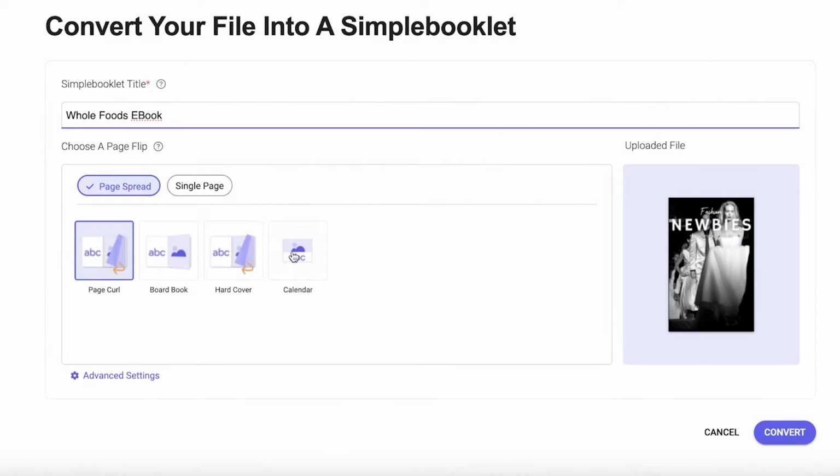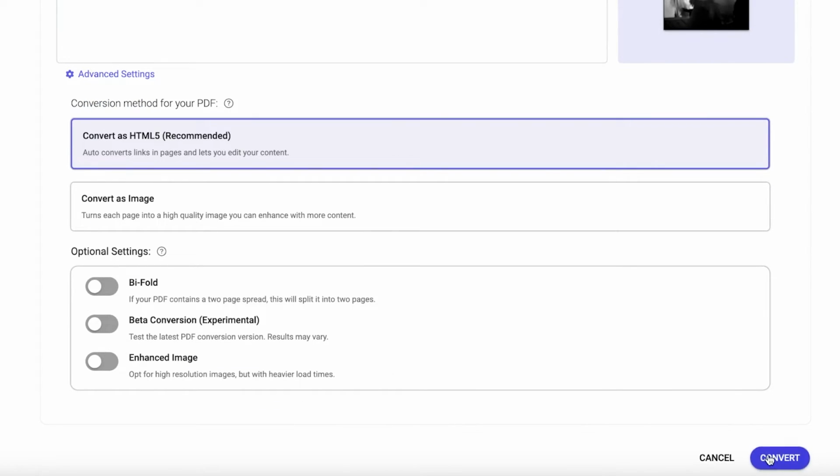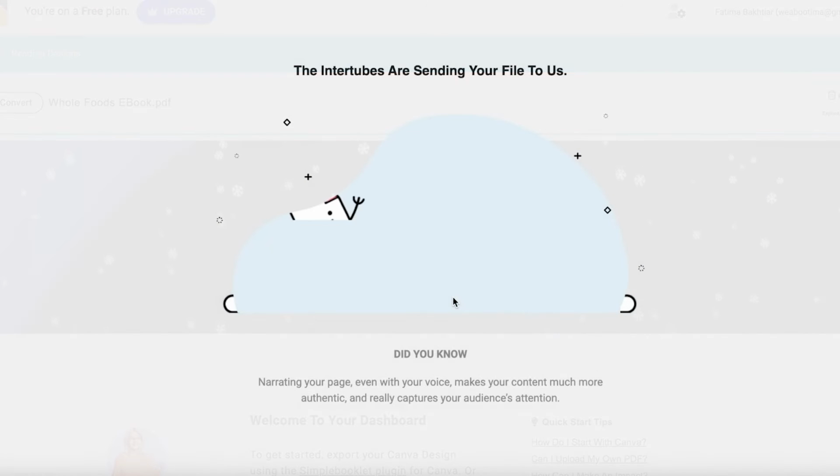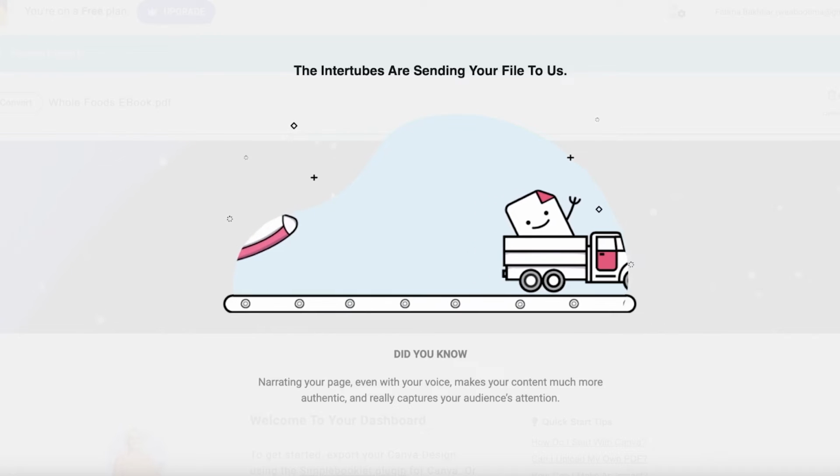And the best part about this is that you can choose how you want it to look like. So I want this to be a page curl. That's the style I want. And you also have advanced settings as well. But I'm just going to click on convert over here. And just like that, it's going to convert our basic design into an ebook that is flippable.